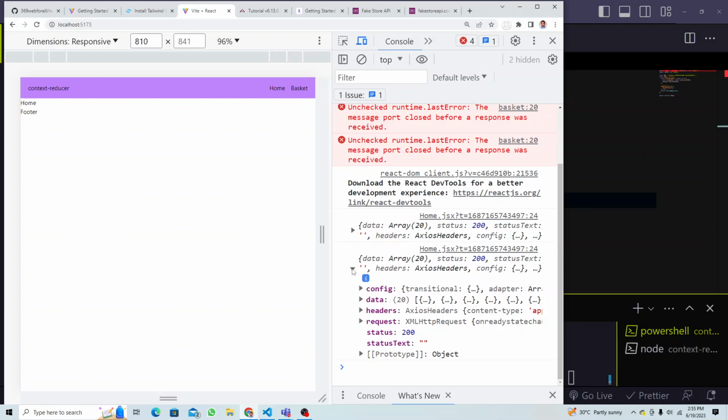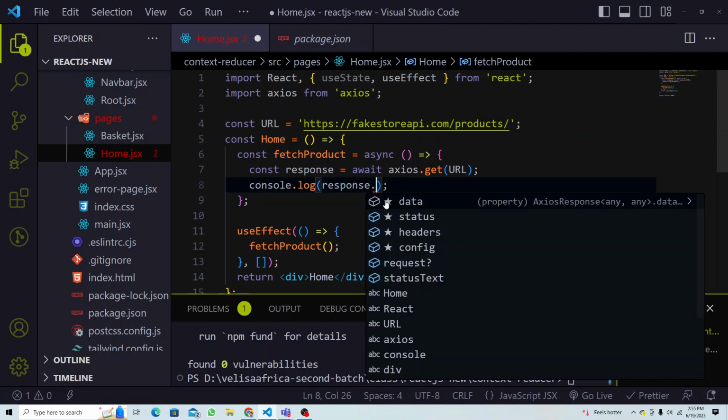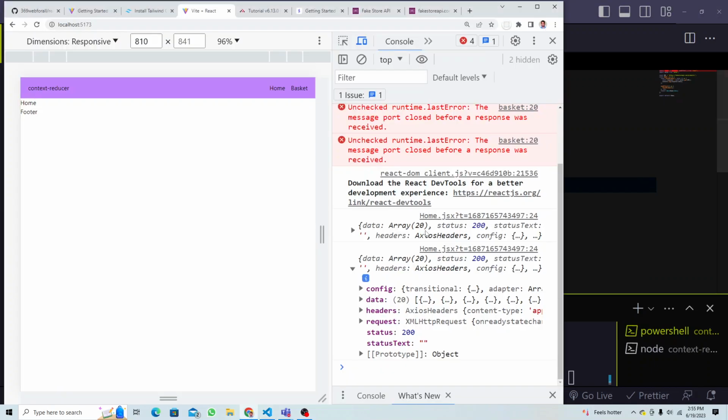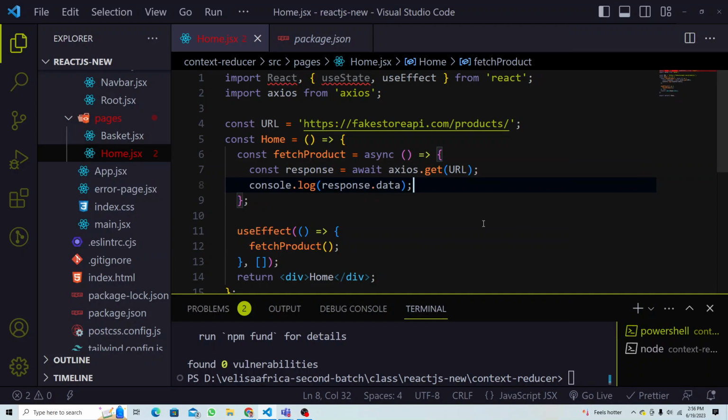So right now the response dot data will give us this array. Response is this object, response dot data. Simple. So let's get that. If I do response dot data, I should now only get the array. So look at that. I now get the array with 20 objects inside. Good. Now I can display this in our page. Fine. So we're done with this part, but now this is the data.